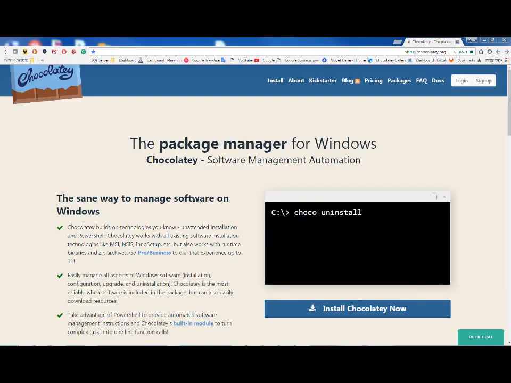Now, let's move to the practical part. We will do all our downloads with the help of Chocolatey, Windows Package Manager. If you haven't used Chocolatey before, go to chocolatey.org, click on the Install Chocolatey Now button. Don't worry, nothing will be downloaded to your PC. It is just a link to the installation webpage.